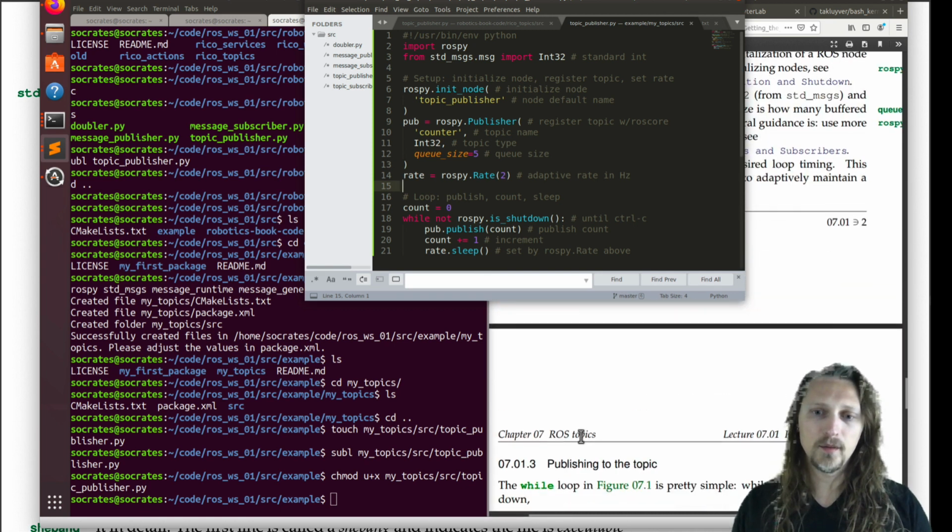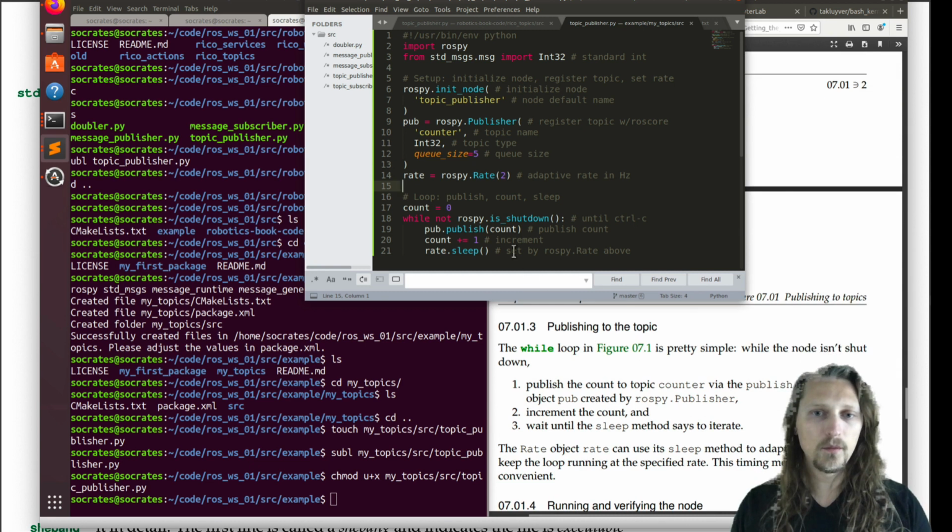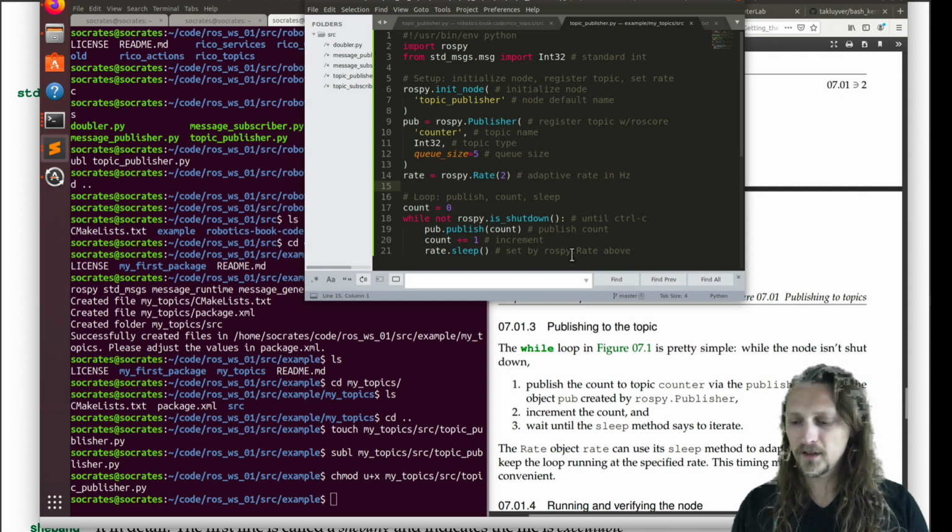So we go down a little bit more. We've got a while loop now. We initialize a count variable to 0, and then we loop while rospy.is_shutdown is not true. You can shut it down by Control-C as usual. So while this node is going, and we haven't seen a shutdown command, we will continue this loop.